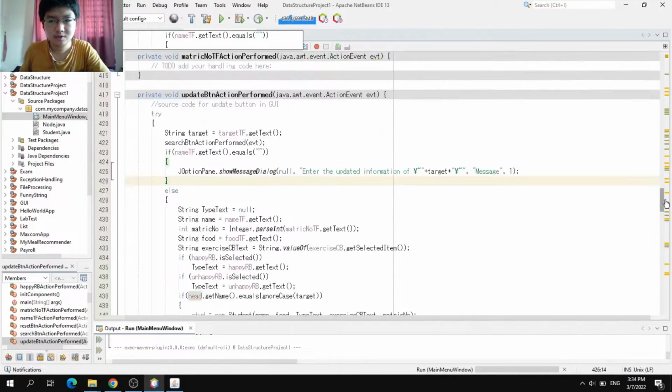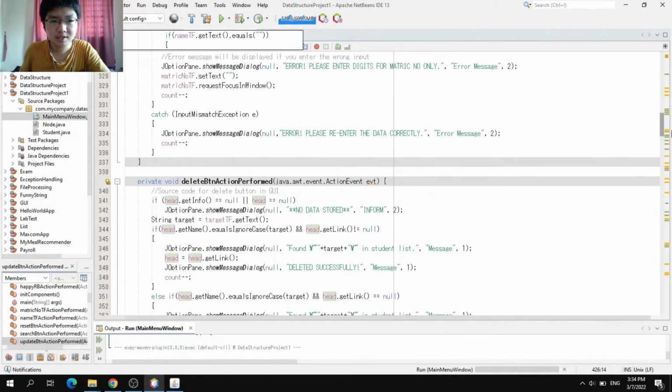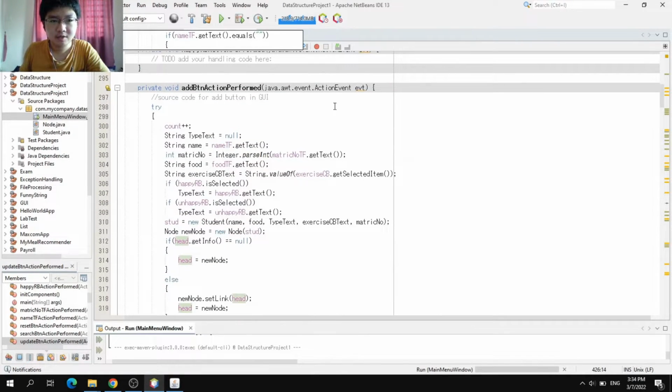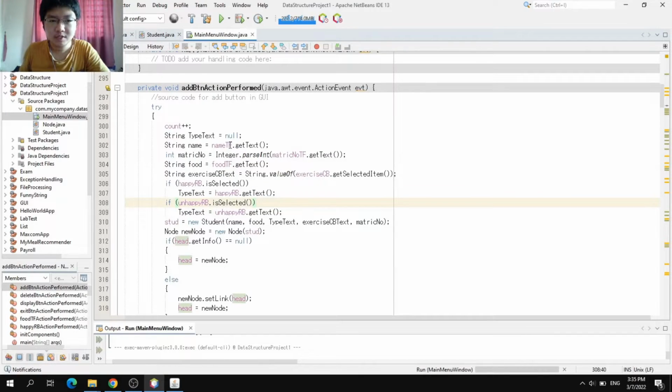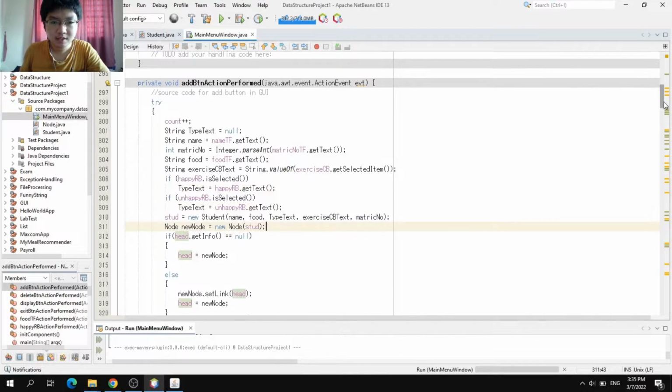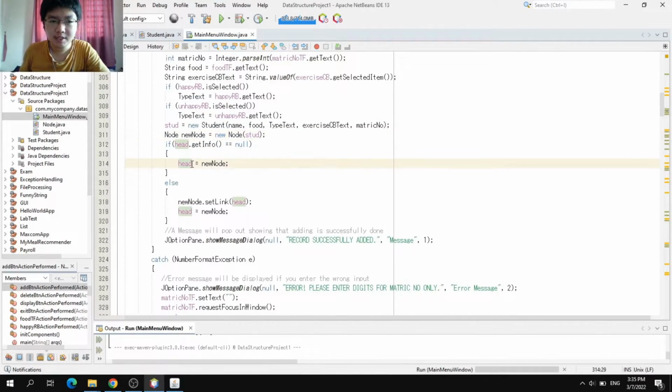So the source code of the add button is, the source code will get the data from the GUI, and then if the list is empty, the head will be set to the new node created by using the data inserted. If not, new node dot set link head, and then head equal to new node.